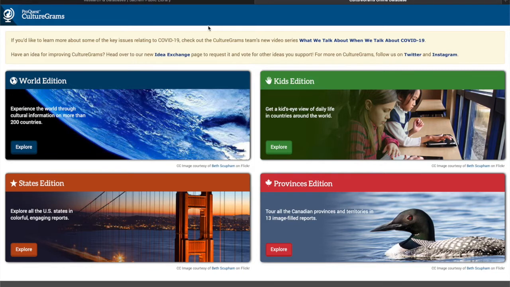So CultureGrams is all about current culture content. If you're looking for information about different cultures, different places in the world, this is a really good resource to use. As we can see, we have a world edition, so you can experience the world through cultural information on more than 200 countries. We have a kids edition, so you get a kid's eye view of different countries. The States edition, if you're learning all about the United States, and the provinces and territories of Canada. So I'm going to go into the Kids edition.